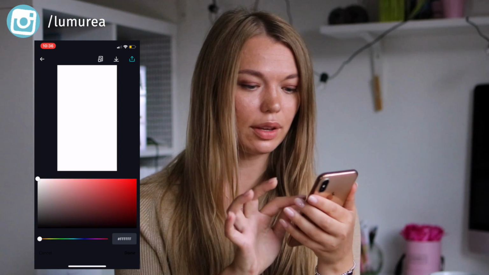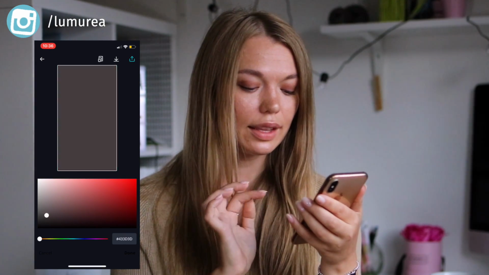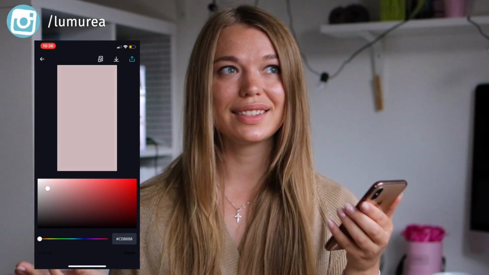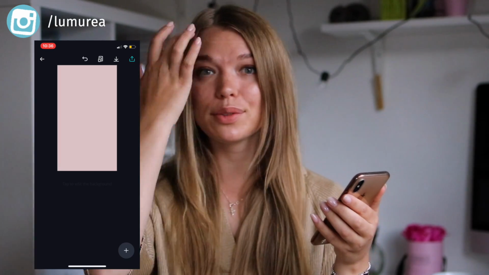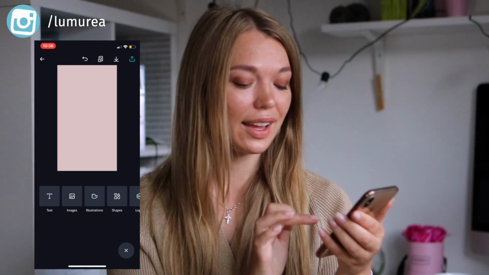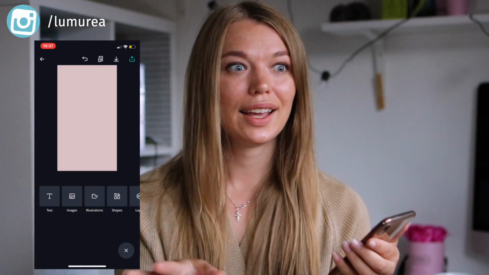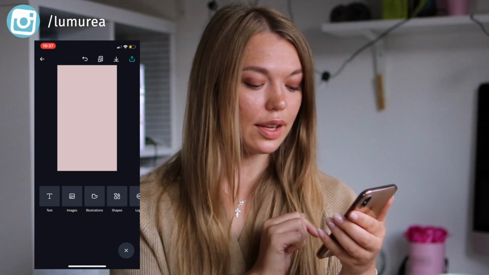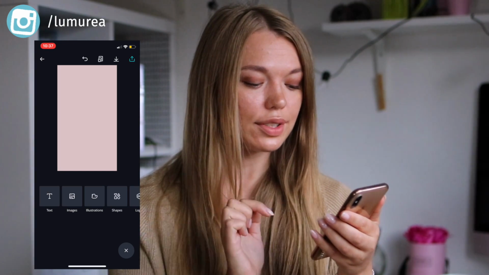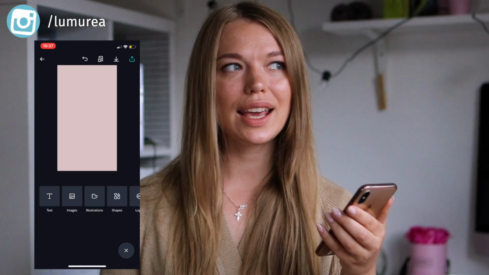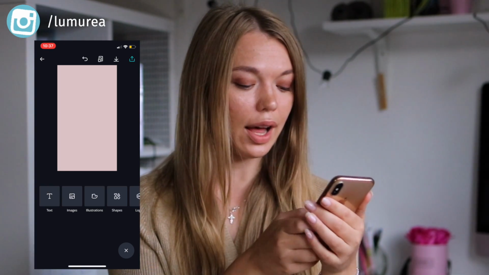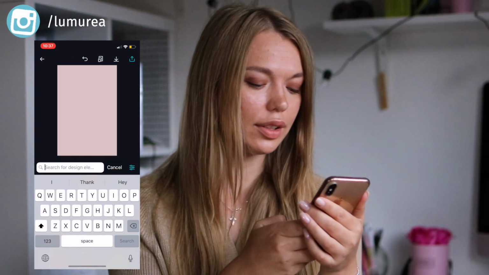Let's stick with a pinky one. Okay, done. The next thing we need to do is to add an illustration to show exactly what your story highlight is about. So we go to illustrations, and for example, I'm going to search for some travel icons.